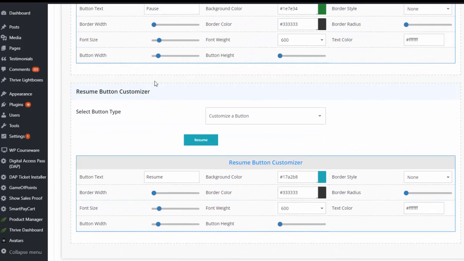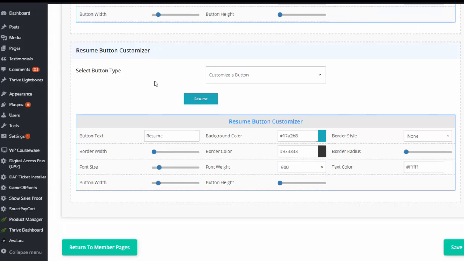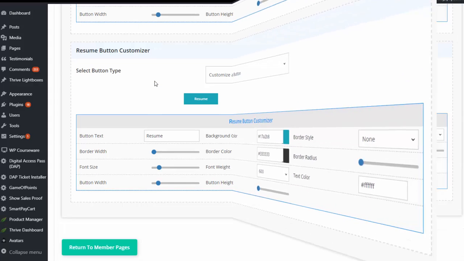So the way the pause and resume options work is if users pause their subscription, the button will switch to resume, and they can click to resume it. And if they resume it, then it's going to switch back to pause in case they want to pause it again in future. So that's it, and go ahead and save your shortcode.